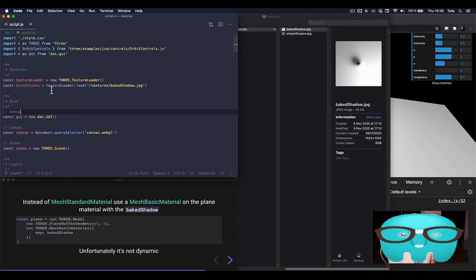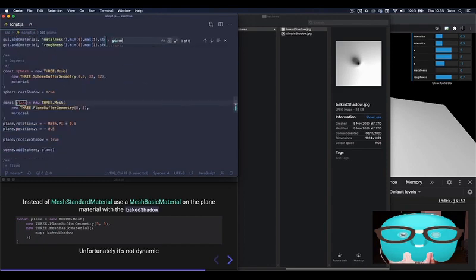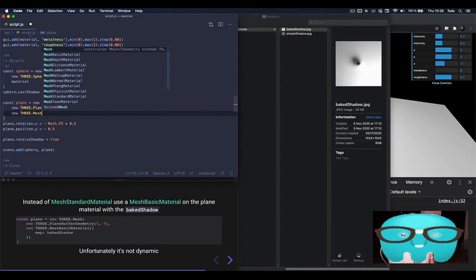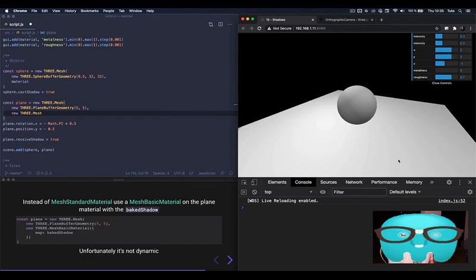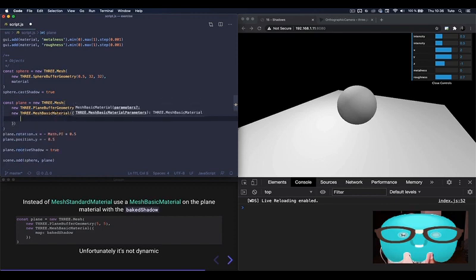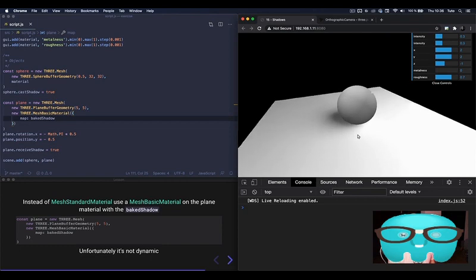What we are going to do is move to our plane. You can just copy bakedShadow, go to the plane, and instead of using the same material as the sphere, we are going to instantiate a MeshBasicMaterial, because all we want is to show this texture instead of the current MeshStandardMaterial. We're just going to put the image of the shadow on the plane. To put a simple image on a geometry, you can use MeshBasicMaterial. And the parameter we need here is map. And we get something like this.